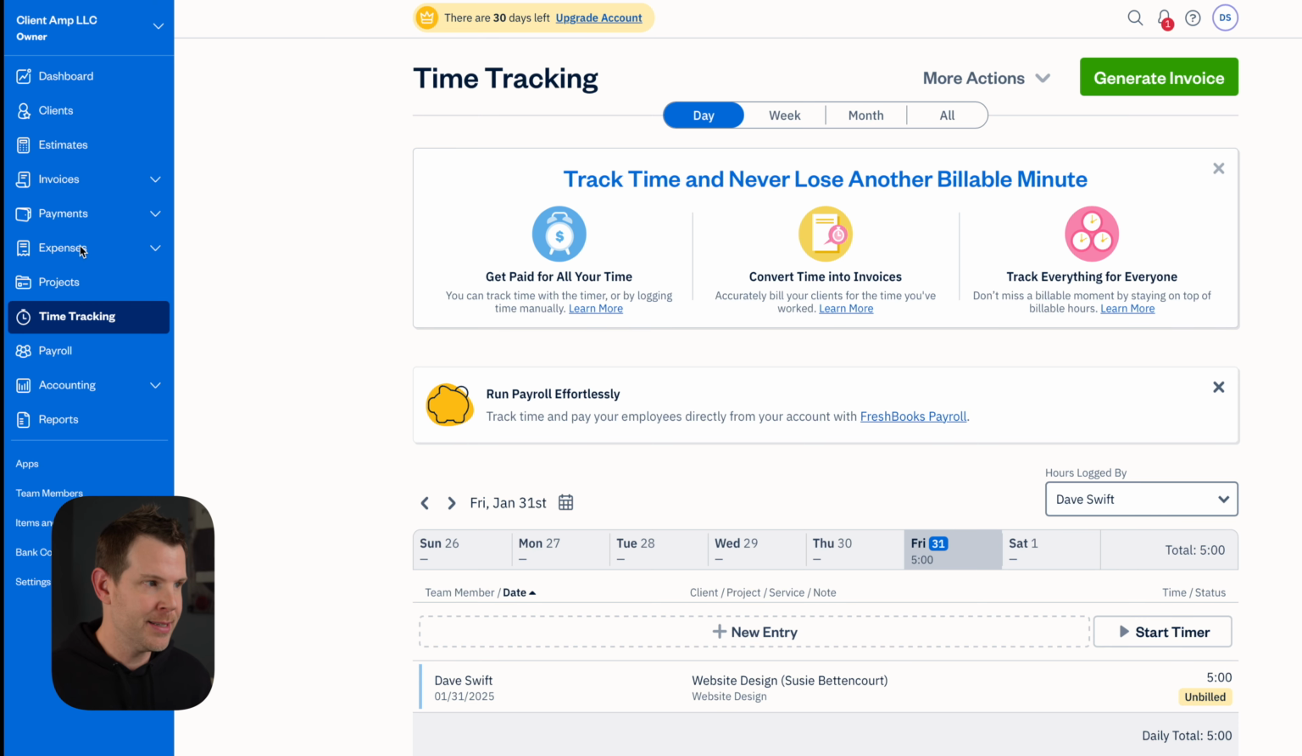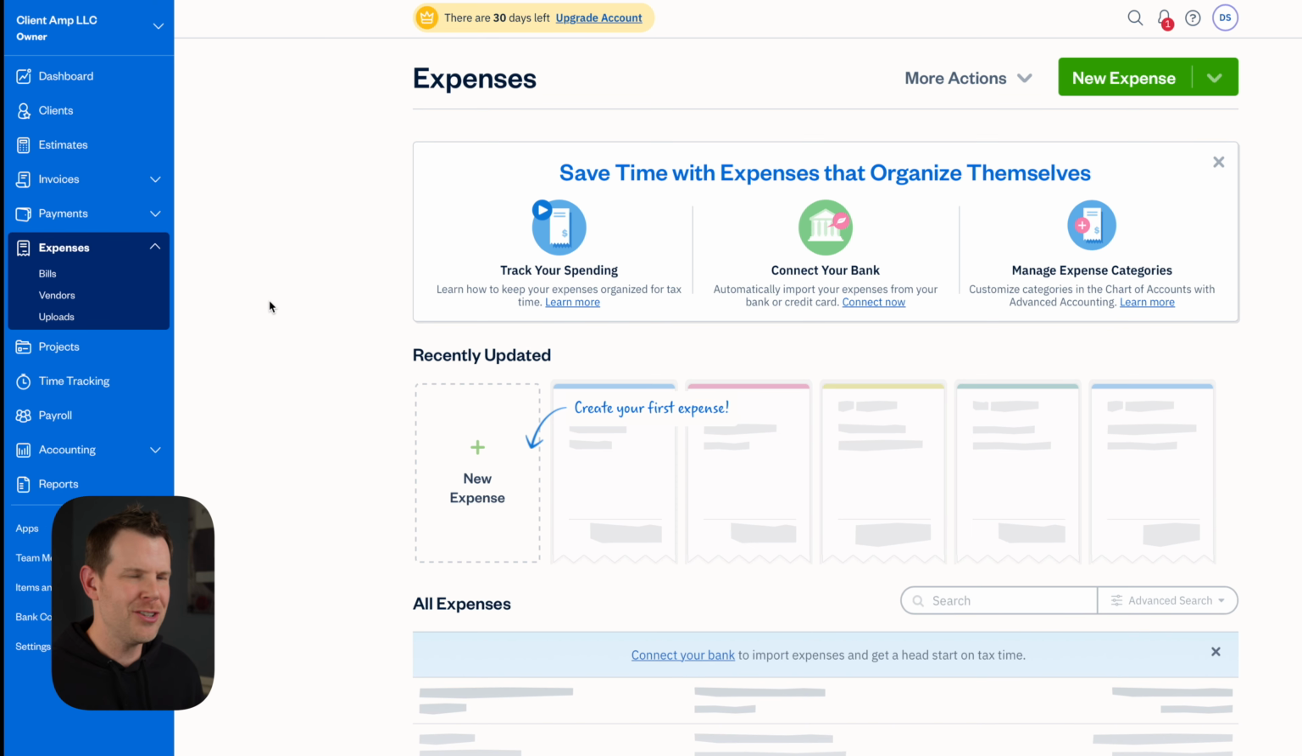So let's speed run a few other very important features. FreshBooks does expense tracking. So head over to expenses here and you can actually connect up your financial institutions. So your credit cards, your bank accounts, it will pull in all of your expenses here and then you can categorize them so that when tax time comes around, you are ready to go.